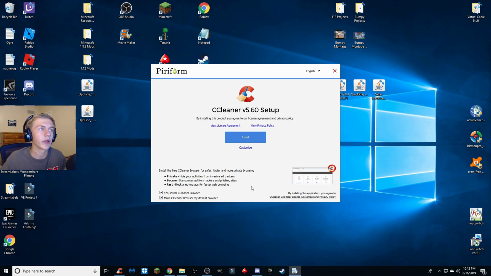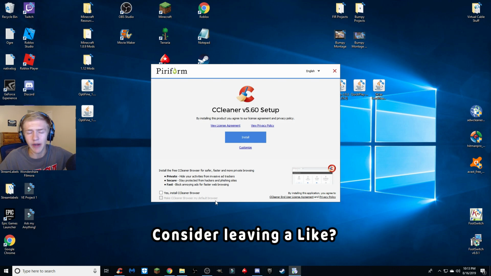So once you open it up, it'll take you to this screen right here, and you want to make sure that you uncheck both of these things right here, unless you actually do want these things. Basically, this wants you to install CCleaner Browser, which I personally don't want because I don't need it, and this one says make CCleaner Browser my default browser. I don't want that either. I like Google Chrome as my default browser, so I just make sure to uncheck those every time I download the latest and greatest version of this software.